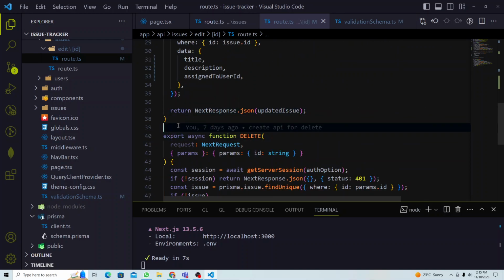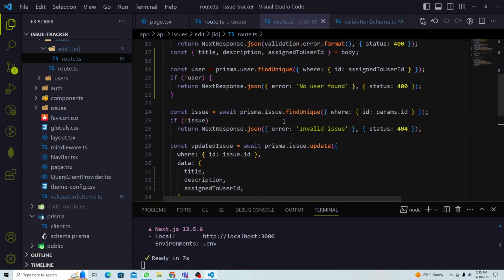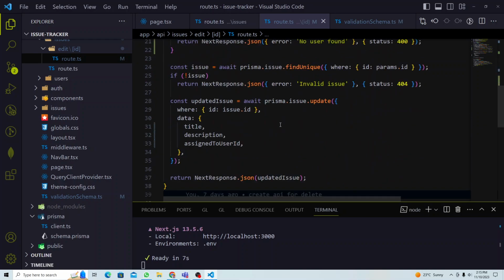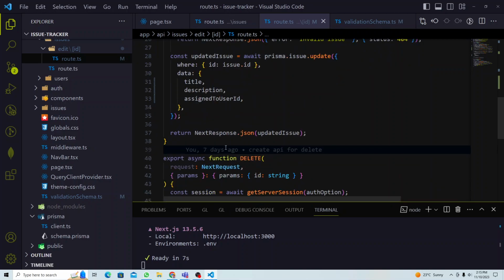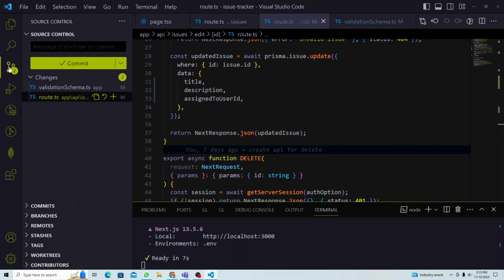So, yeah, I think that is good enough. Okay, that is good enough for our API, right? So it should work. So let me commit. We can call this, implement the API for update.